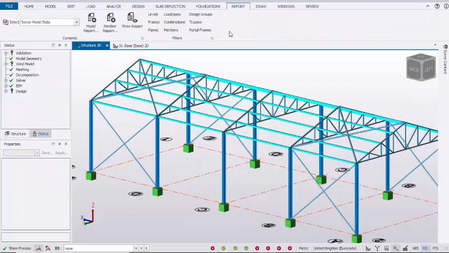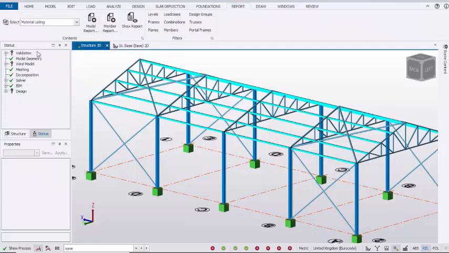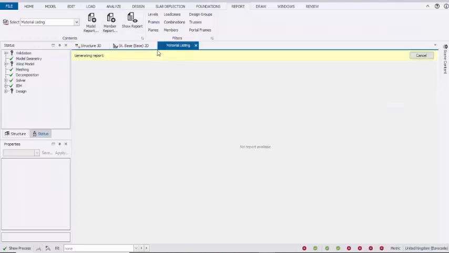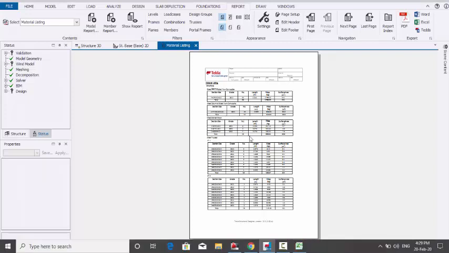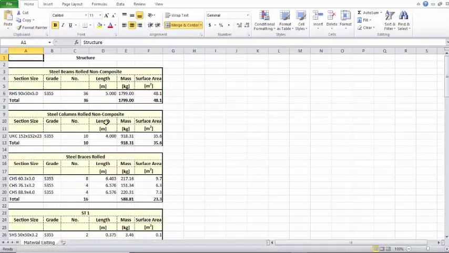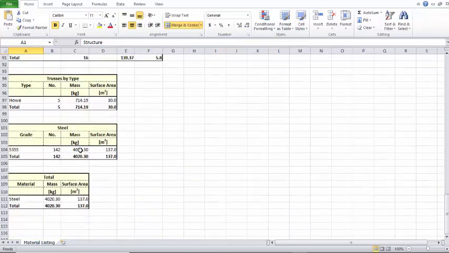So click on this reports and click on here in the sample list. We're going to take the material list here, then click on the show report. Now we're going to export to Excel format. So click on this Excel, click on S. Okay, this is the material list here. The total weight of the structure currently is 4.4 tons, approximately 4 tons.